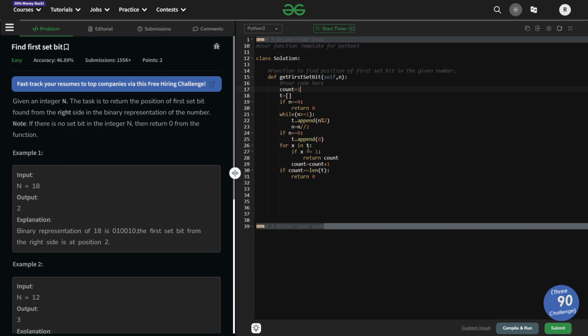Now whenever the loop runs, the count value is updated. Even if you don't use count, you can directly use x plus 1, and that will also work. Another condition is whether count is equal to the length of t. Why this condition? Because if we loop through the whole list, suppose it has 6 digits, so the length is 6, and we didn't find any one value, then there is no significant digit. So this condition ensures that we have looped through the whole loop.